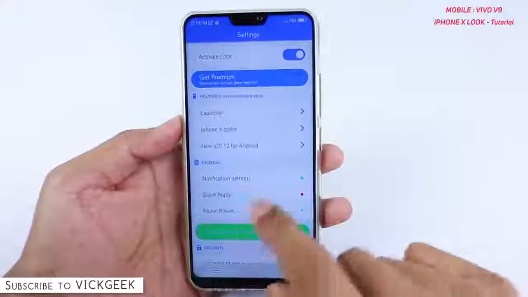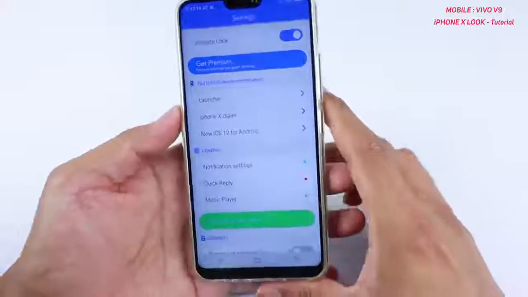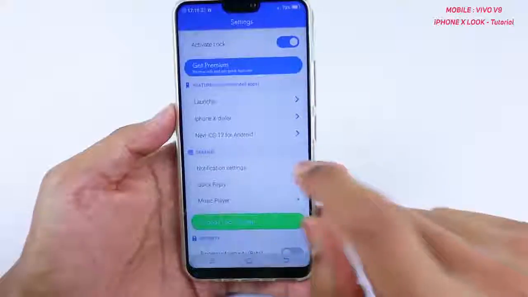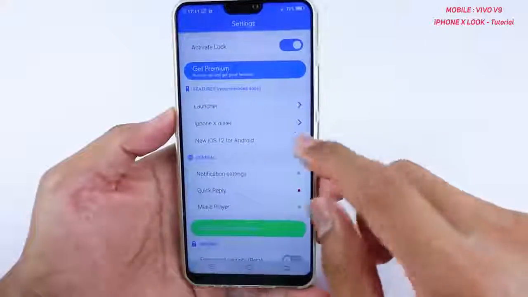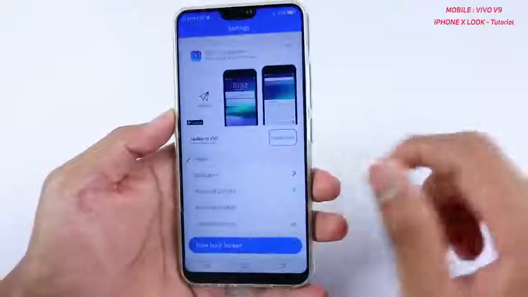If you don't want to see that ad, you have to pay for the premium, which is again I think around 130 rupees. So everything will be permanently without ads. So here you have to activate the lock. Once you have done that, you can customize your fingerprint security from here, enable pin and do all that.